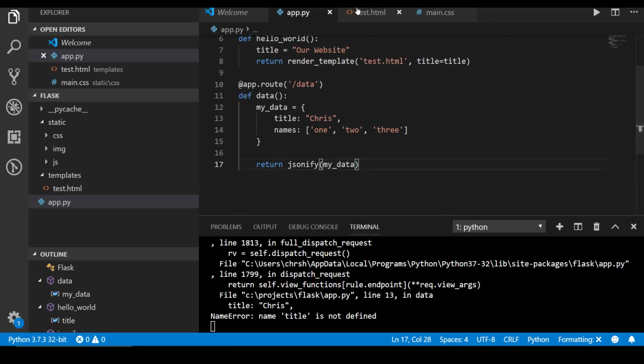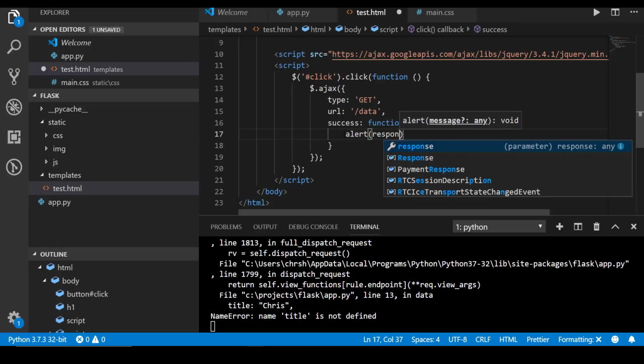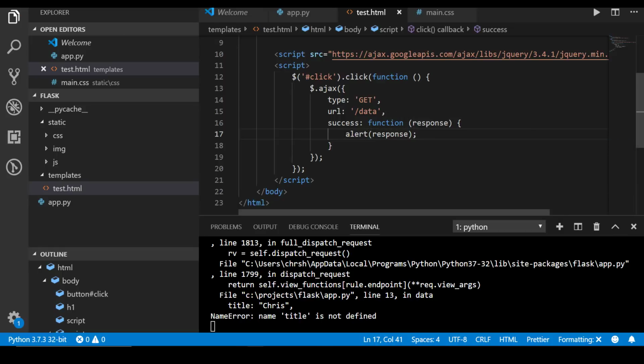So instead of getting a string, we click here. Oh, we're not alerting anything though. Let's go back to our test.html, and we're going to say, let's just alert the response again.